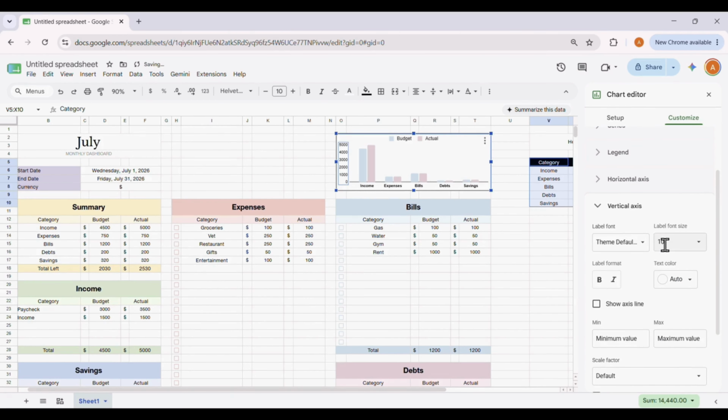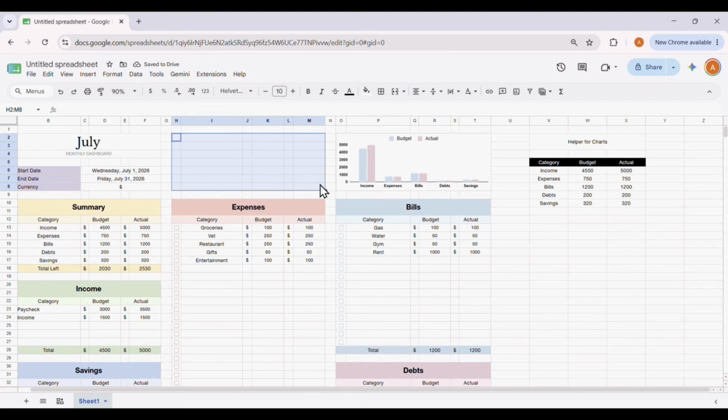Next, let's build a chart that shows us total left. To do this, we merge cells and enter the formula you see on the screen, so both the number and the currency sign are shown. Next, we also make a small helper table for this chart, where we write spent and left.